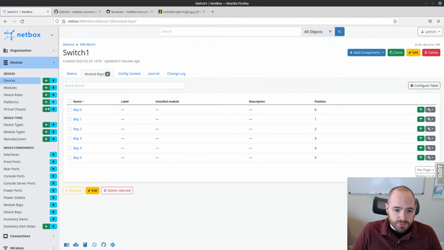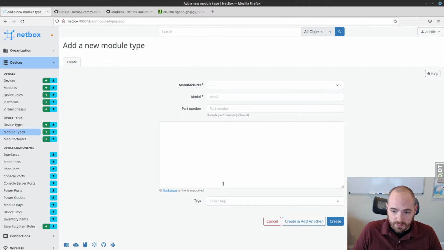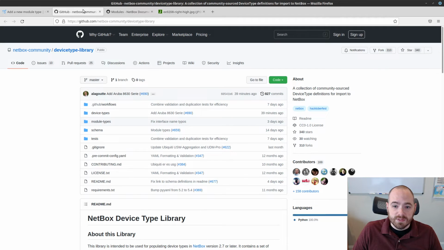Now I need a module type. A module type works just like a device type. It holds templatized components, typically interfaces, that can then be instantiated on actual devices or actual modules. So let's do that. I have the option of course of defining one manually, or I can go over to the NetBox device type library. This was recently expanded to include module types. It's been around for a number of years.